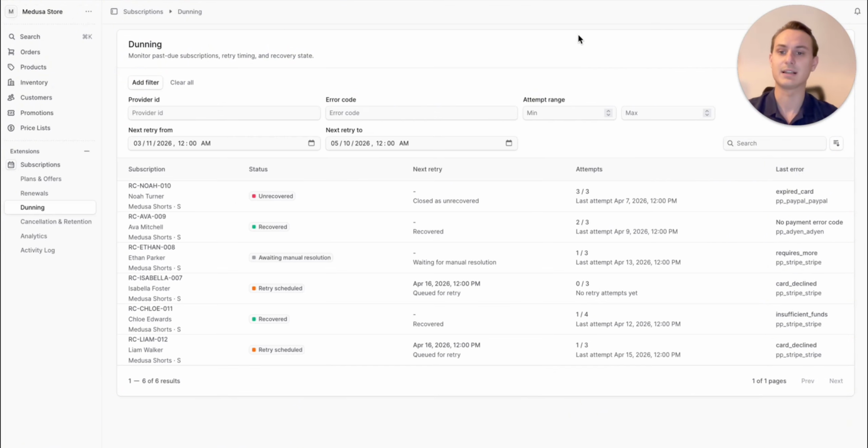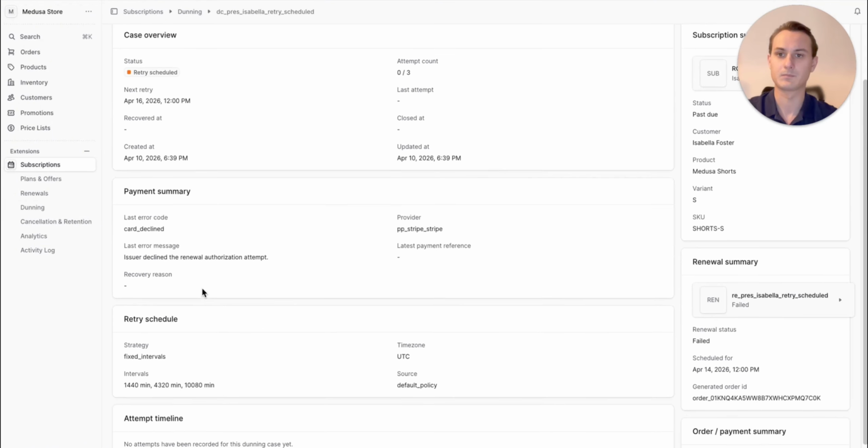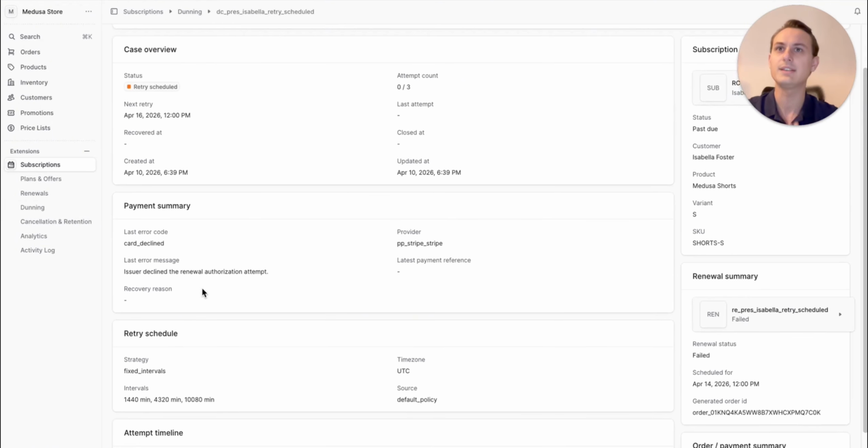So let's first take a look at Isabella. She is in retry scheduled status after a payment decline. This is the daily queue your team needs to manage, and this is also a good example of a clean state machine with explicit retry scheduling. The value here is simple. Your team can see who is recoverable right now and act on it.